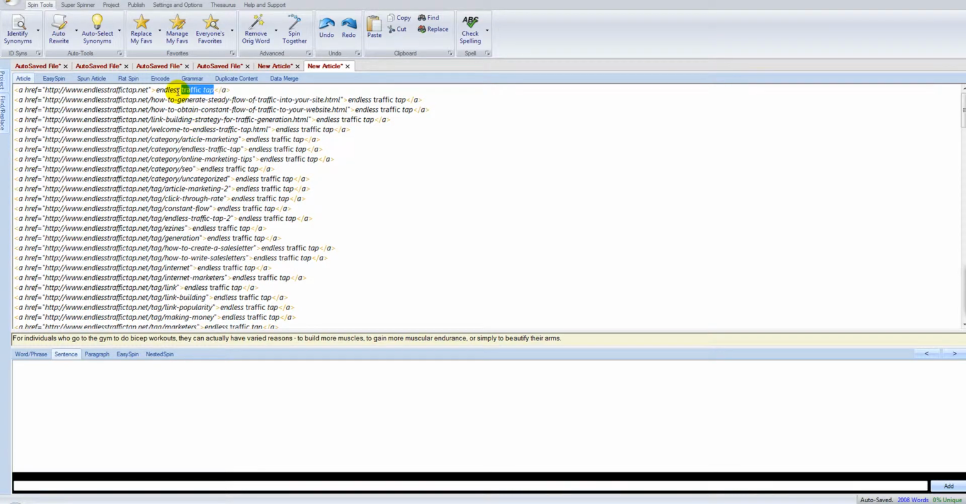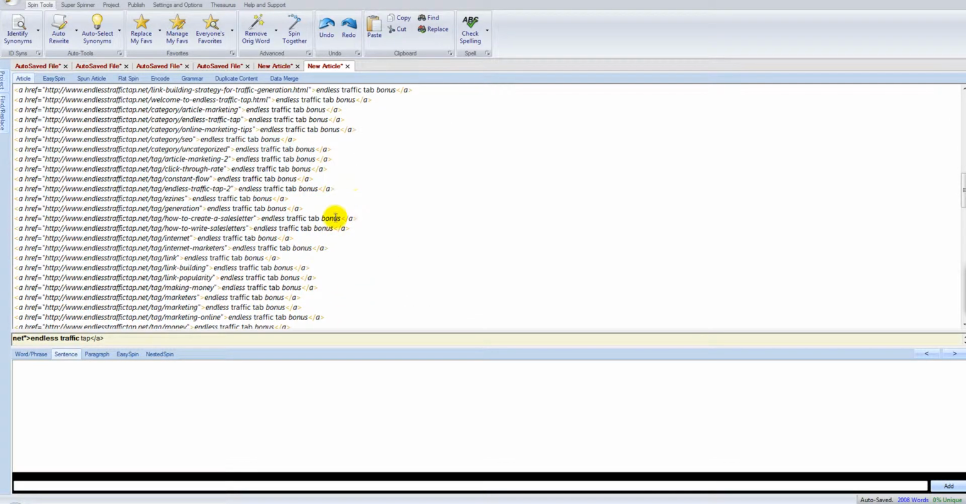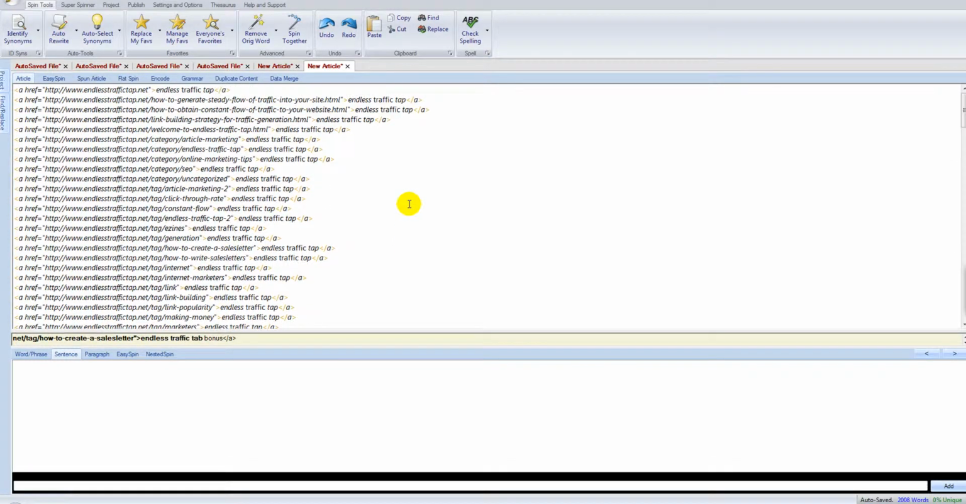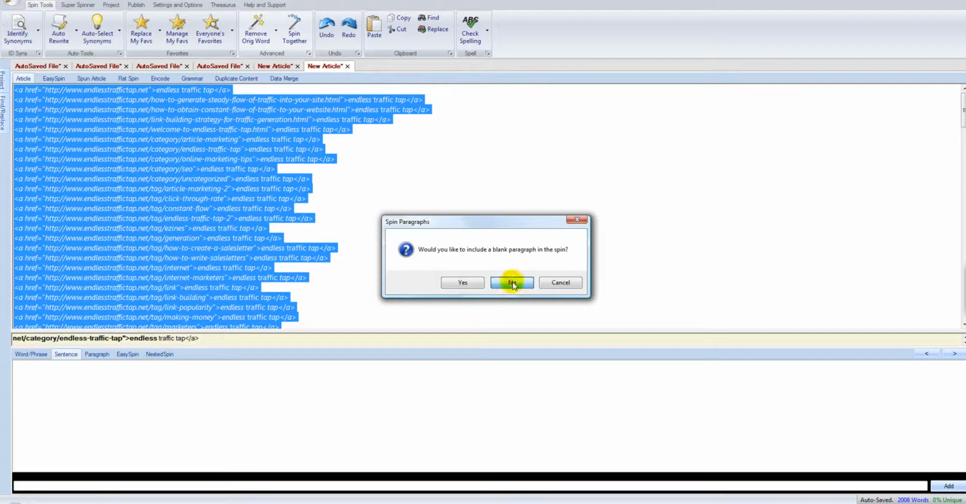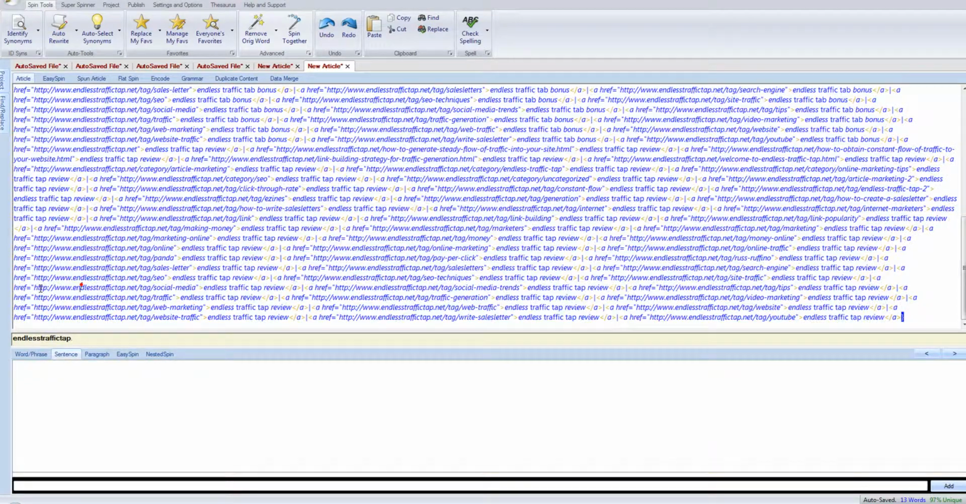You'll see endless traffic tap here, endless traffic tap. You should have an endless traffic tap bonus. You see that right there. And what this is doing is linking to all of our posts and all of our URLs with our keywords. So you don't have to worry anything about HTML or knowing anything like that. I'm going to select all of these, and then I'm going to click the spin together button. What this is going to do is go through and spin all of these links.